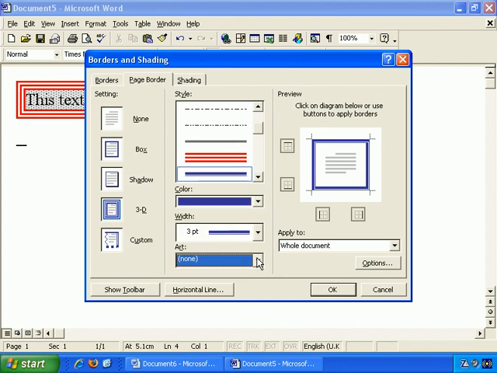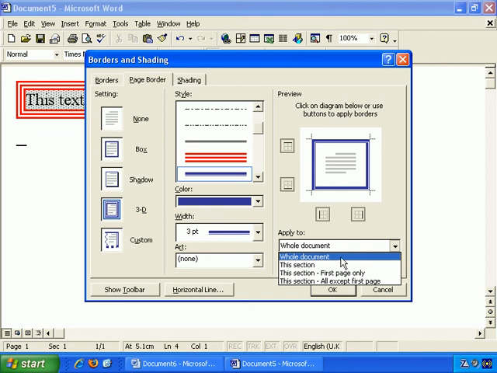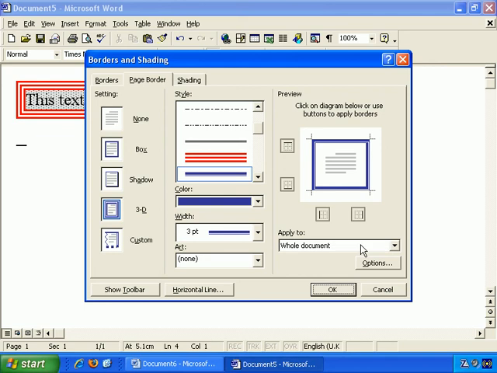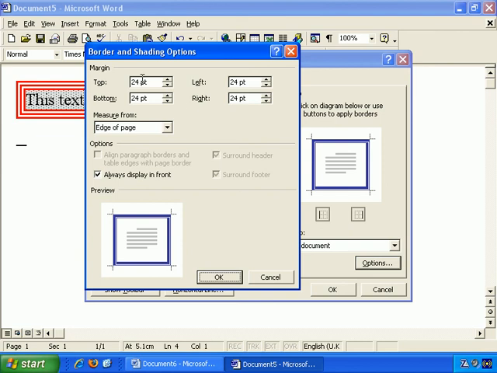Let's say none in this instance, none. Then, do we apply it to the whole document, this section? Let's say whole document. Then there are even more options. What's the margin for this document? Currently it's 24 points. 24 points from the top, bottom, left and right, measured from the edge of the page. That can be changed if you want.